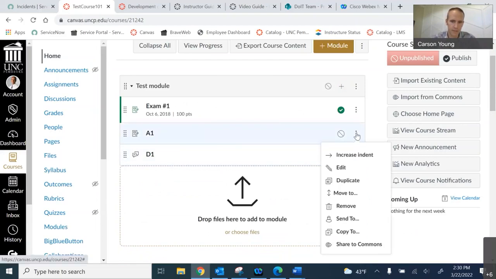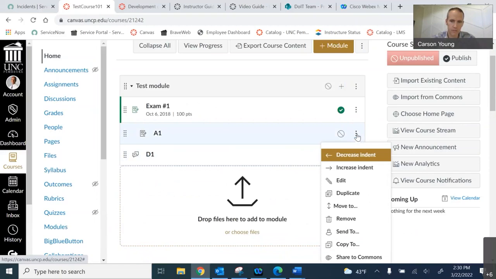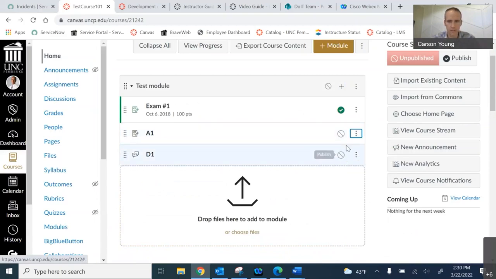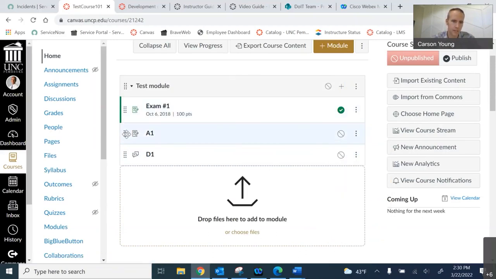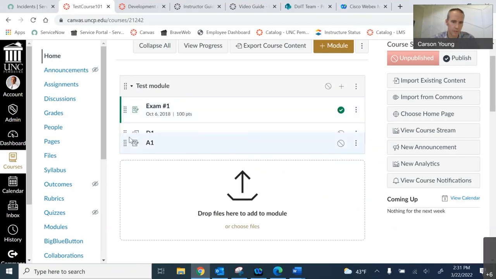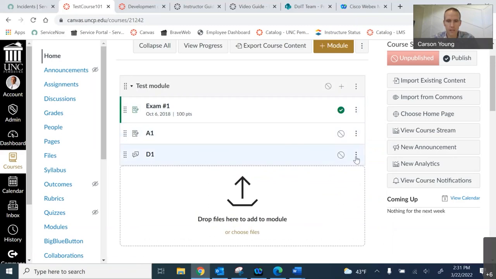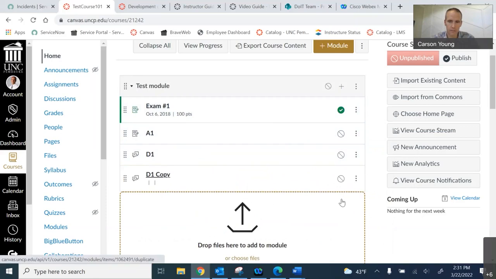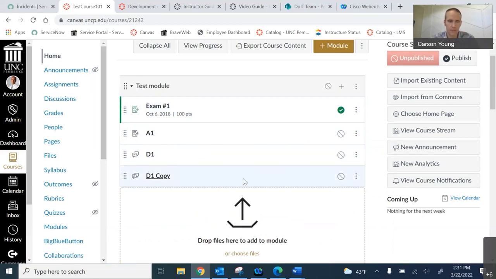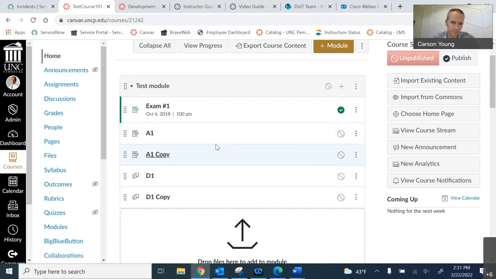You can do that by, again, these three dots, and we can increase the indent or decrease the indent. So you do have those options available to you as well. And a lot of other things, such as removing items or moving items around or even duplicating items. So again, I can grab this like I did with the module earlier, and I can move these around and change up the order. I also can duplicate certain items. So for this discussion question here, I could click duplicate. And here I have a copy now of that.